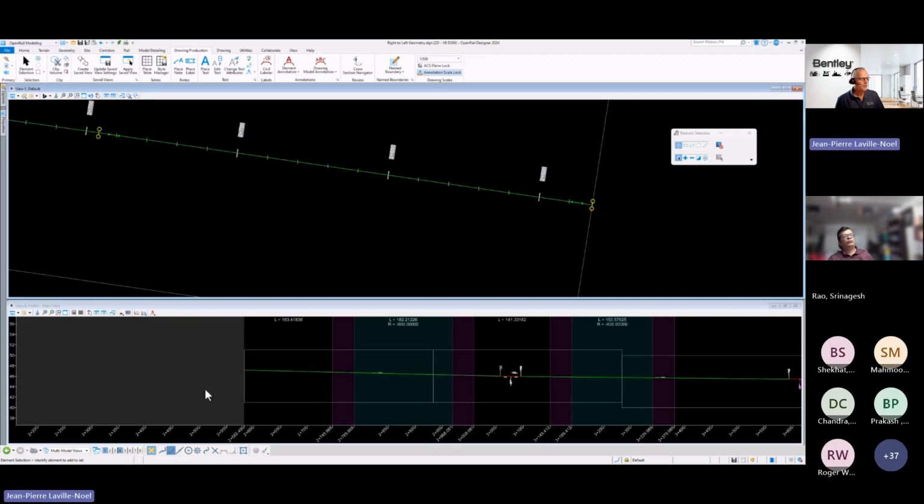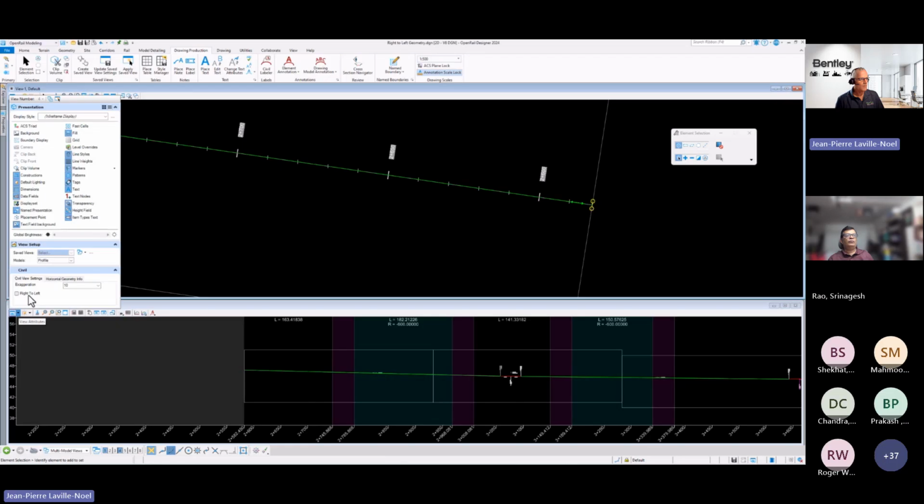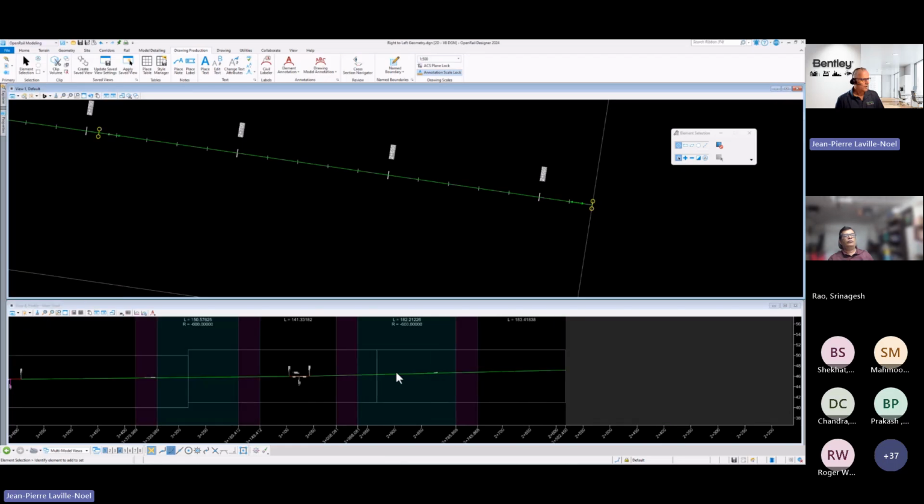As we can see here, we have this horizontal alignment on the top view and the profile on the bottom. And we can see the stationing moving from right to left on the top view. Now, with just a single click, we can add the same on the profile view, with the stationing running from right to left, fully aligned with the top view and the alignment.